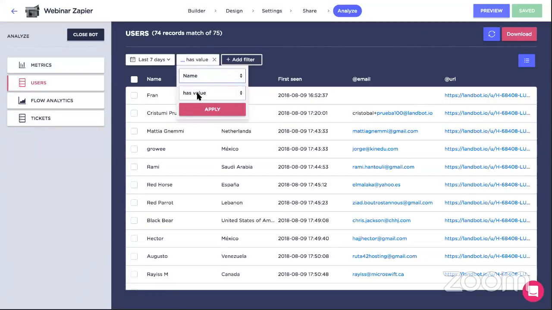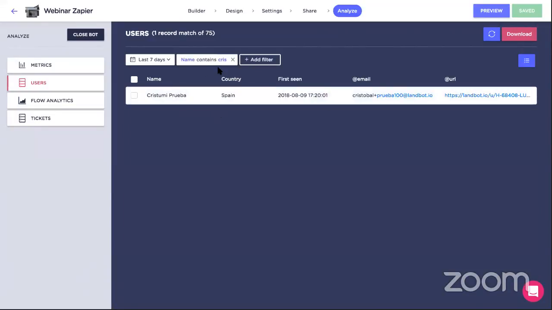So every single person that ever talked to us is going to appear here. You can apply filters, like the name contains credits or the country equals something. You can also apply filters by time, and you can download all this information in CSV format. So this is great. I mean, all your conversations will be here. All the information provided by your leads will show up here, and you have some default fields like the first seen and country, but all the other fields like email, name are things you're going to need to ask for.